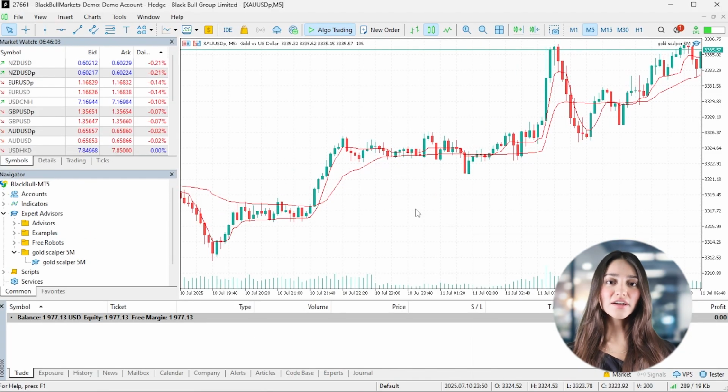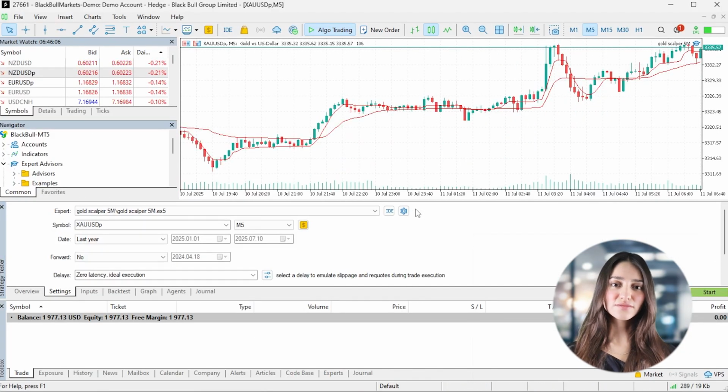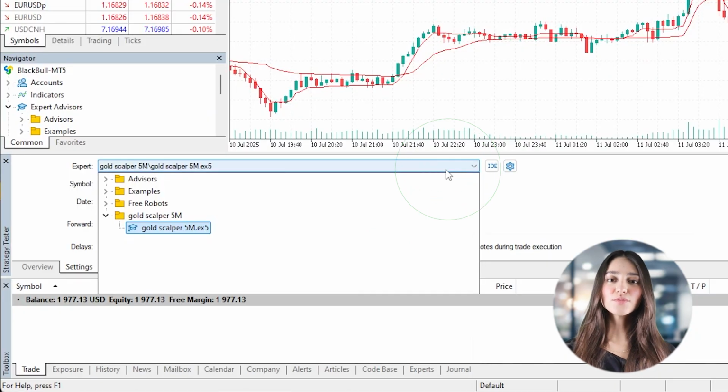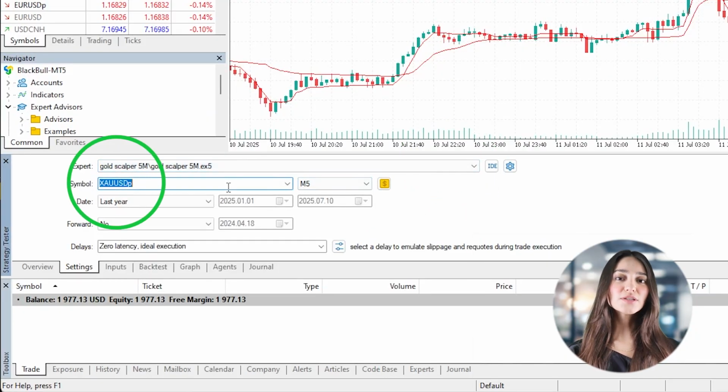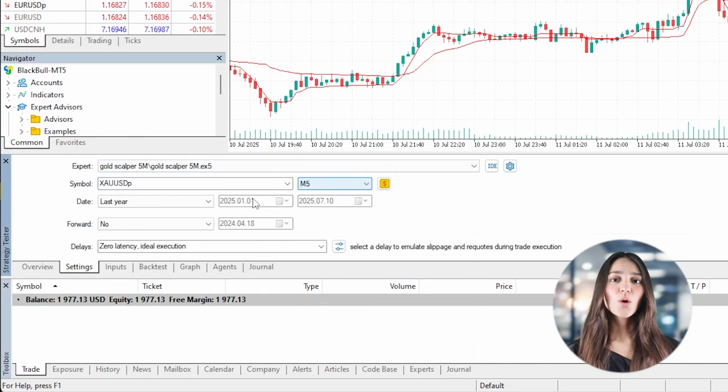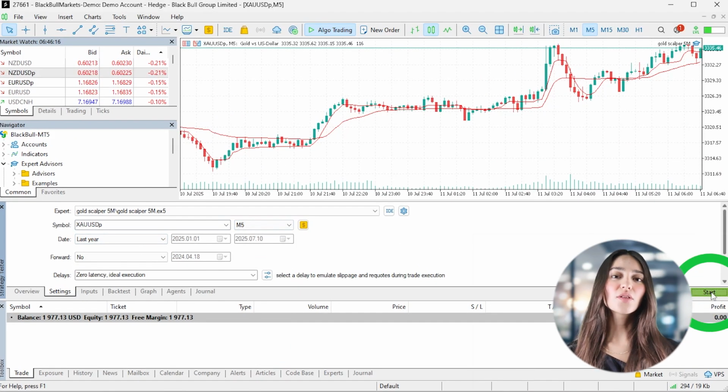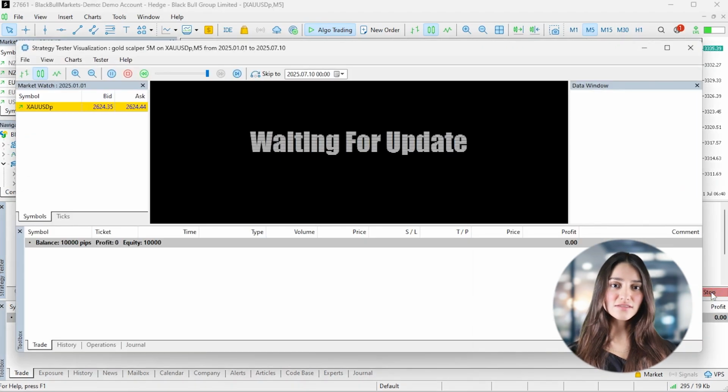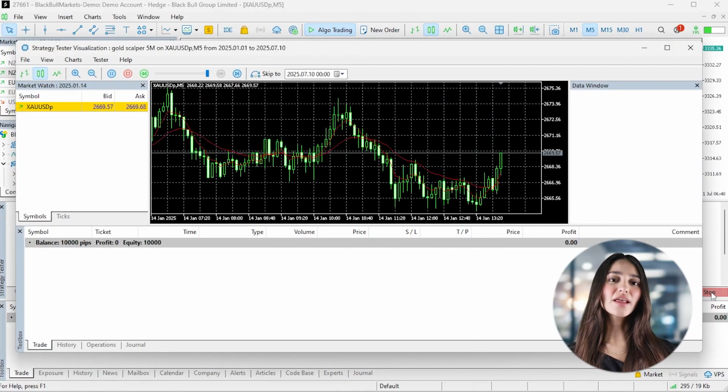Press Ctrl R to launch the strategy tester. Select your expert advisor and set the symbol to gold and timeframe to M5 and enable visual mode. As the test runs, watch how the bot enters and exits trades based on EMA crossovers, following your predefined risk settings. But here's what you need to know before going any further.